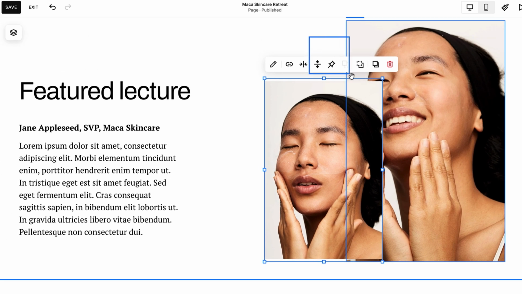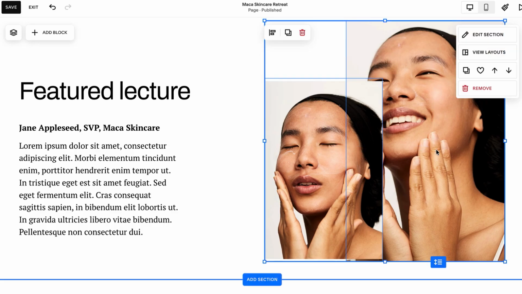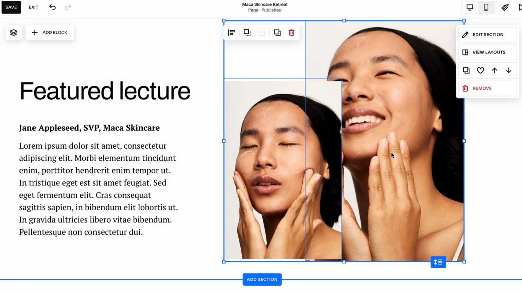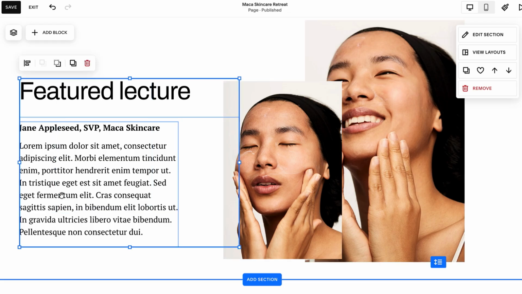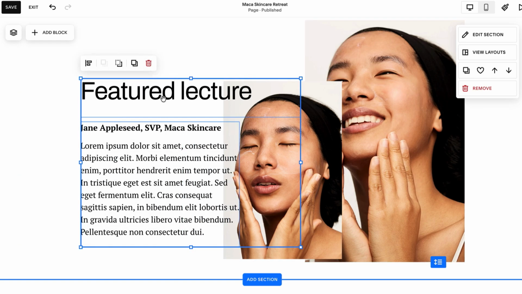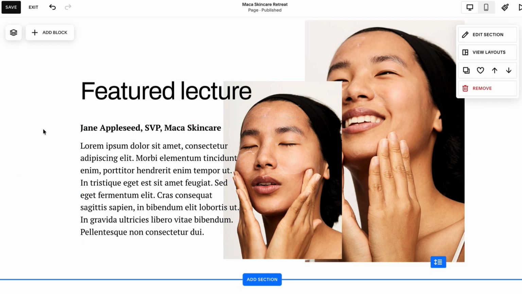You can also move multiple blocks around the page section. Click and drag to select the blocks, then move them by clicking and dragging. When you're done, save your changes.